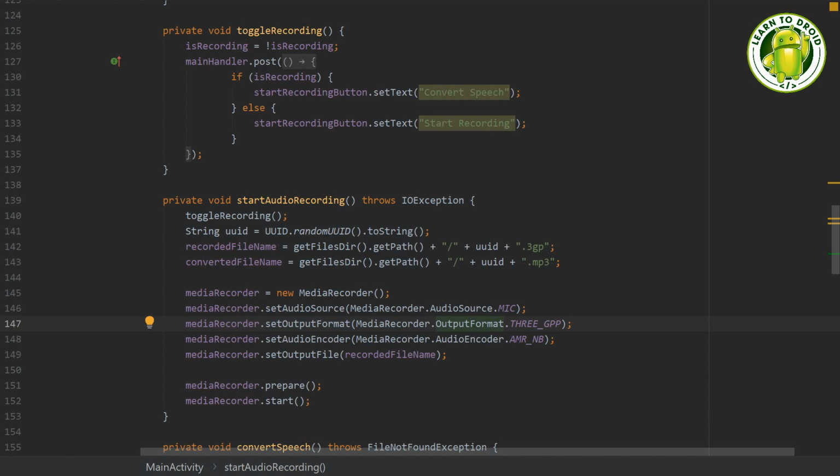We'll use the files directory in internal storage, and for the recorded file name, we'll use the extension .3gp. For the converted file name, we'll use the extension .mp3. Then we'll create a new MediaRecorder object. On that MediaRecorder, we'll set the audio source to use the mic on the device. Then we'll call the setOutputFormat method on the MediaRecorder to use the output format of 3GPP. Then we'll call the setAudioEncoder method on the MediaRecorder to use AMR-NB. Then on the MediaRecorder, we'll call the setOutputFile method to use the recorded file name. We'll invoke the prepare method, then the start method to start the recording.